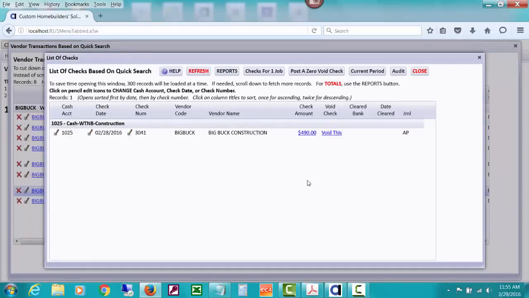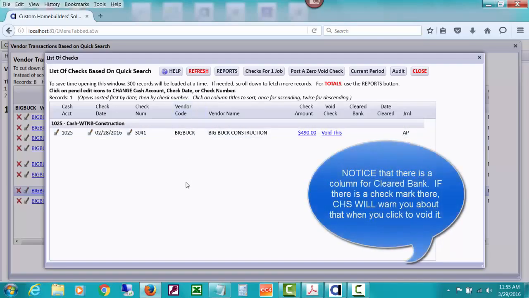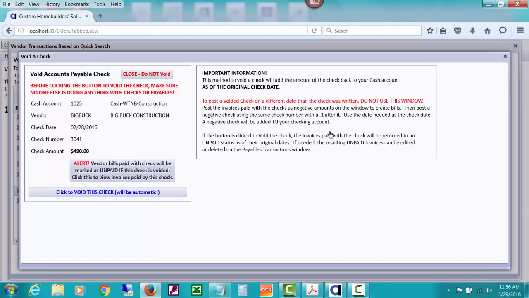So if I click OK, what I'm going to get is the screen where, if you actually go to lists of checks and search for things, you get a list of things you searched for. So I told the program, open that window, search for this check number, for this vendor, etc. So you'll notice that there's a void this, which I did show in how to void checks. But we're talking about how to get the original entry deleted right now. So let's say void this.